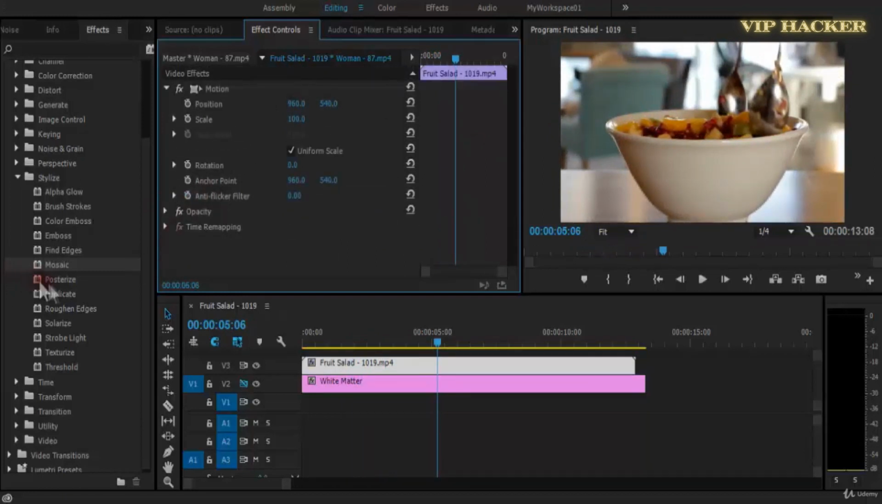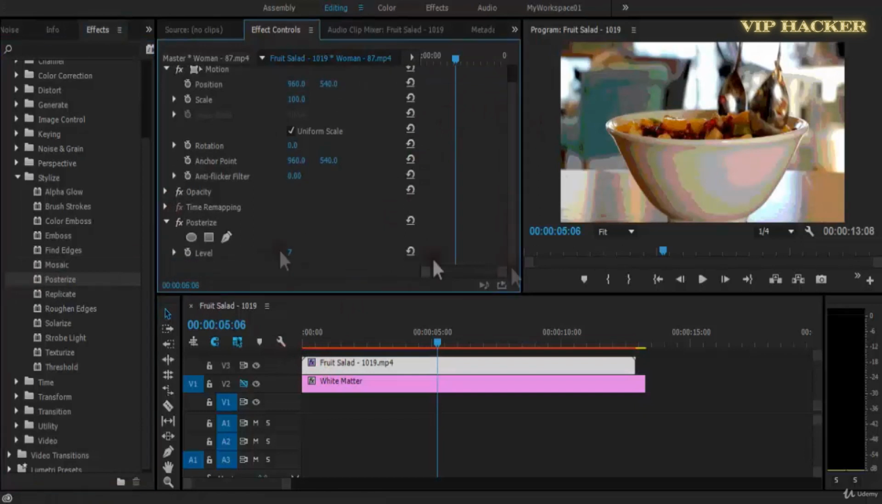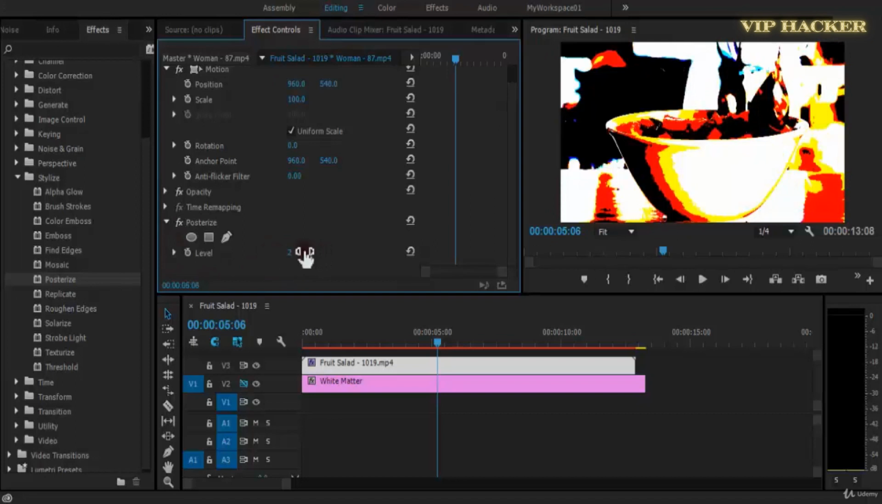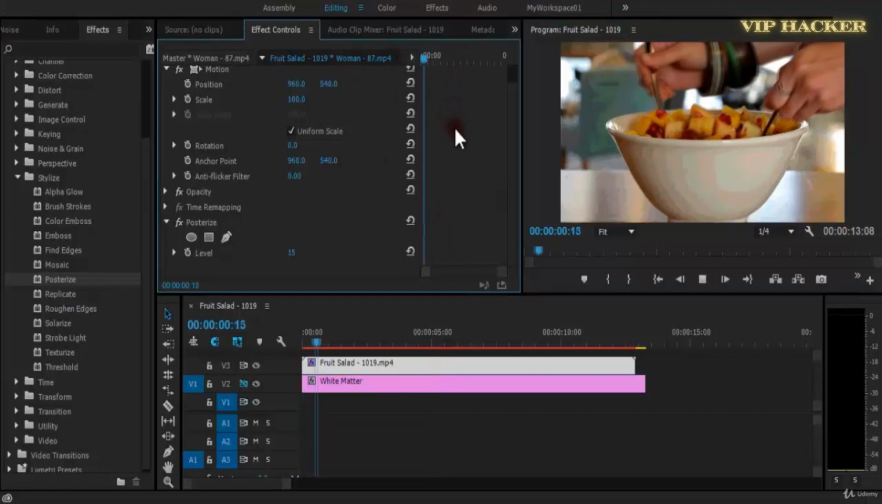So this was mosaic. The next effect is posterize, which creates a poster kind of feeling, a poster kind of look. You can increase its level. The minimum is 2, the maximum is maybe 255, and you can get these levels. Right now it's 15, so you're getting these 15 kind of levels, 1 2 3 4 5 6 7 8 like that, in your video clip.